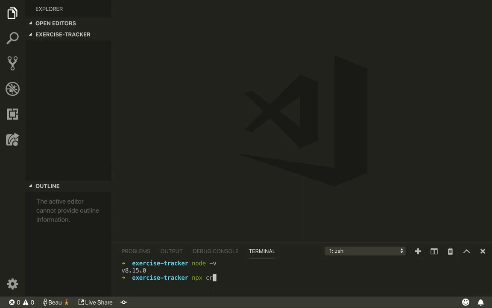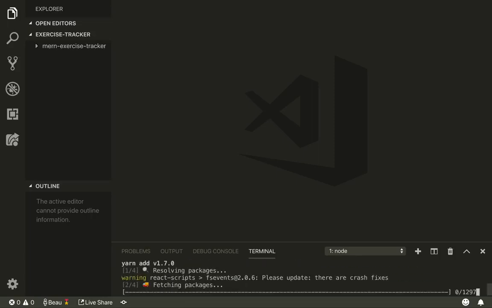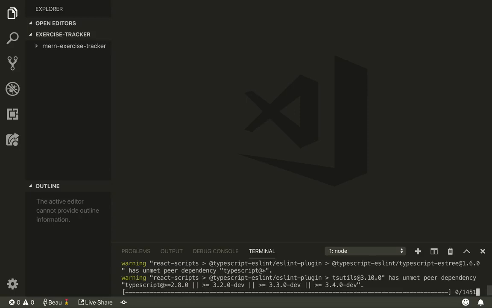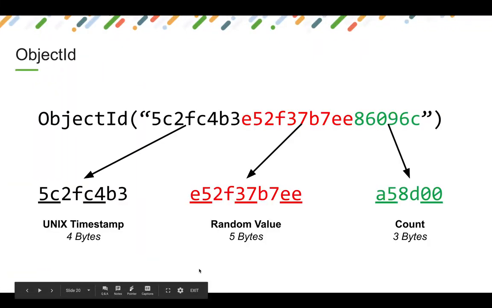So I'll do npx create-react-app, and I'm just going to be calling it mern-exercise-tracker. And then this is going to create a directory containing the default React project template with all the dependencies installed. While this is installing, I'm actually going to go back over here to talk a little bit about MongoDB object IDs.